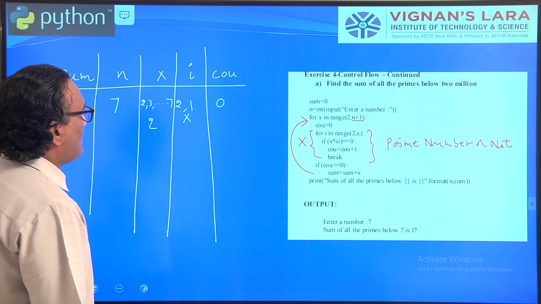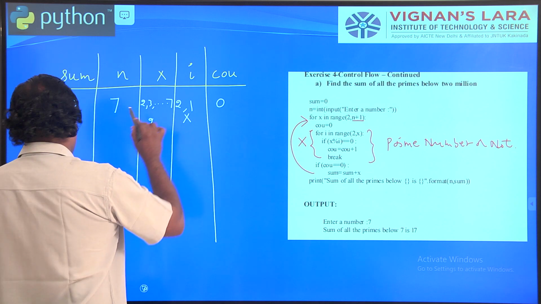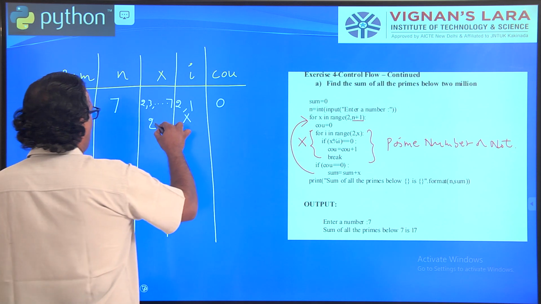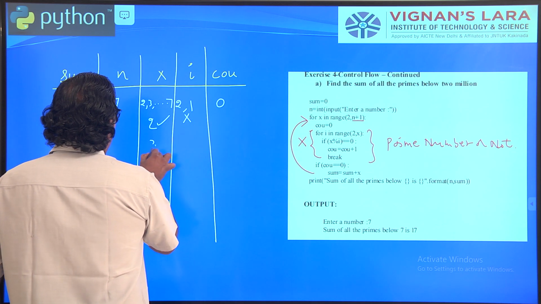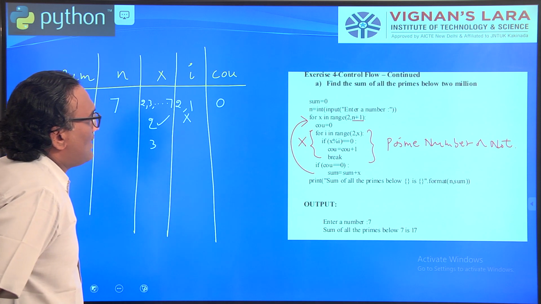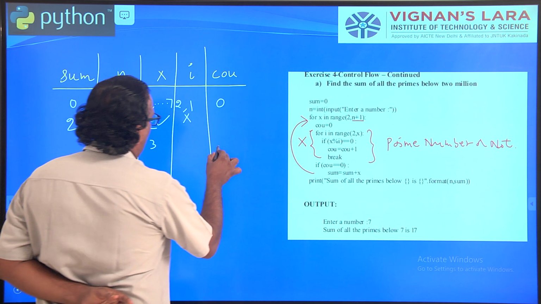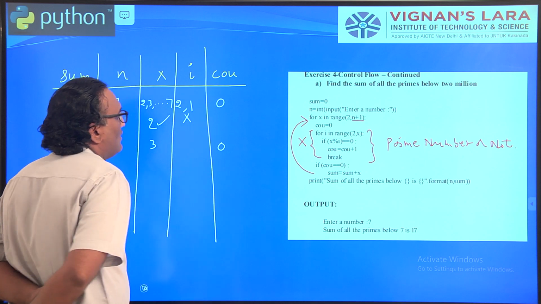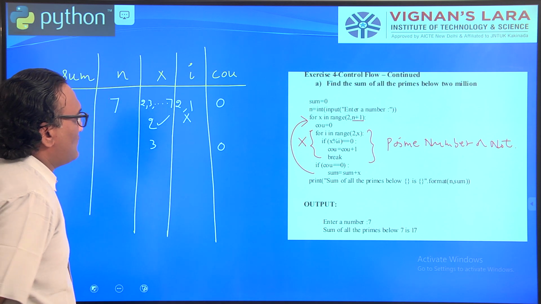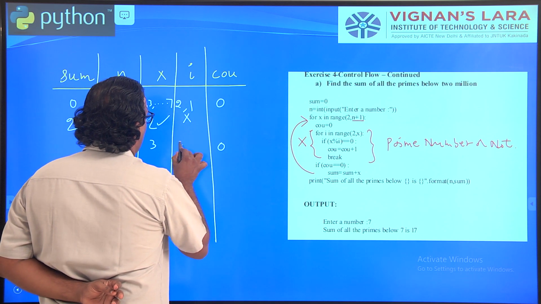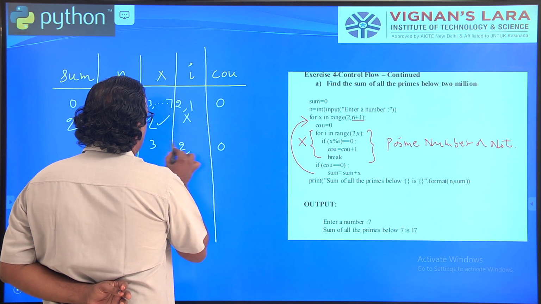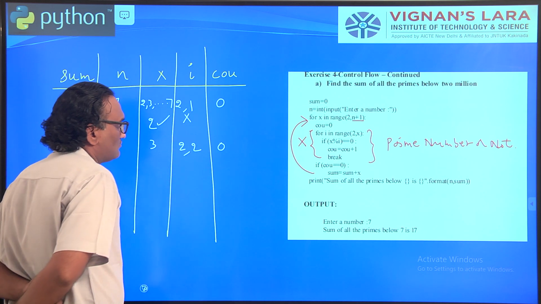Next, what happens? x is finished. Now x becomes 3. Then what happens? Count again becomes 0; it reinitializes to 0. Now, for i in range of 2 comma x. Now it becomes 2 comma x, where x is 3, so it becomes 2 comma 2.